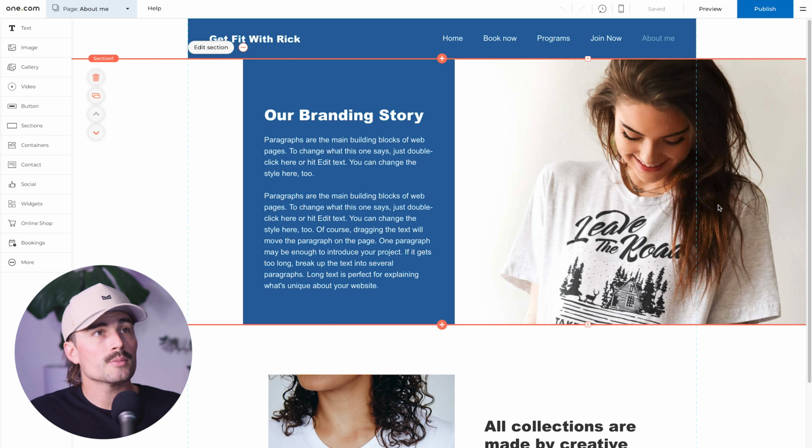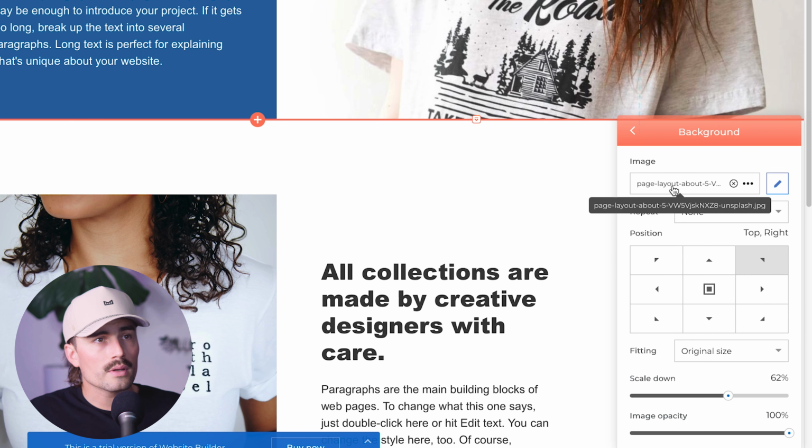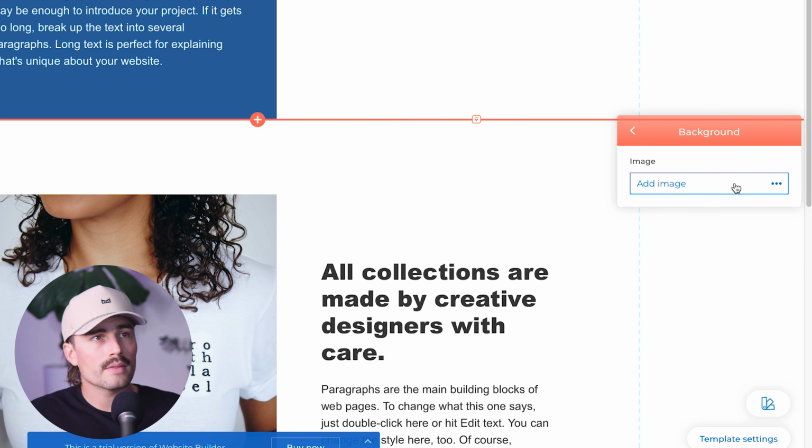So for this section, I'm just going to double click it and that's going to bring up this section here. Now for background, we've got, let's see here, image right here. We could go ahead and just, let's X that out and then I'll go ahead and just remove it. And then what you'd probably want to do is add an image of yourself for the about me page.